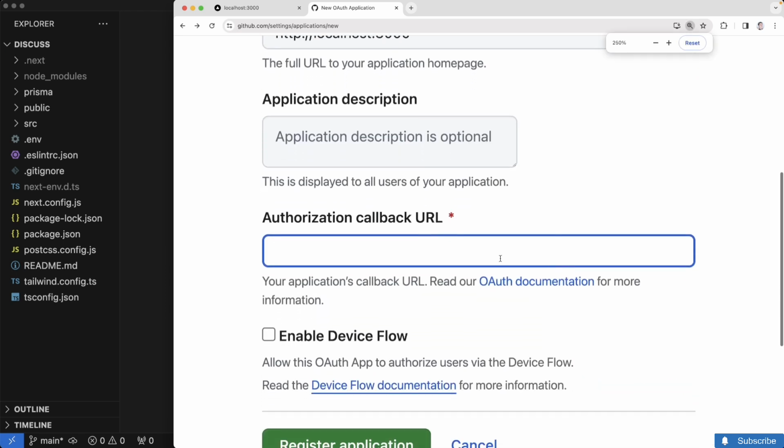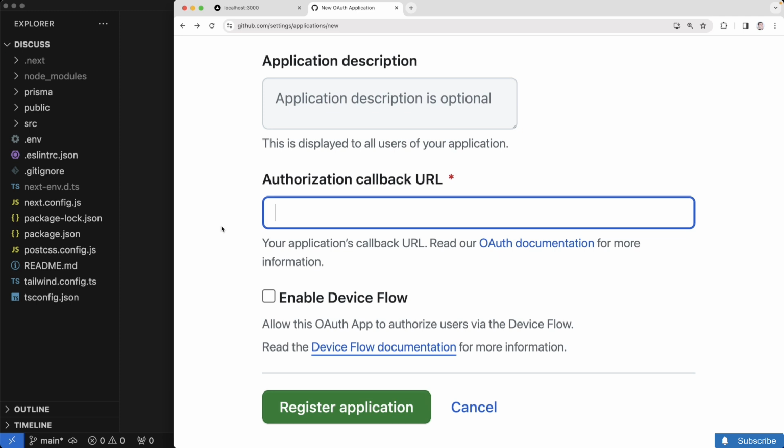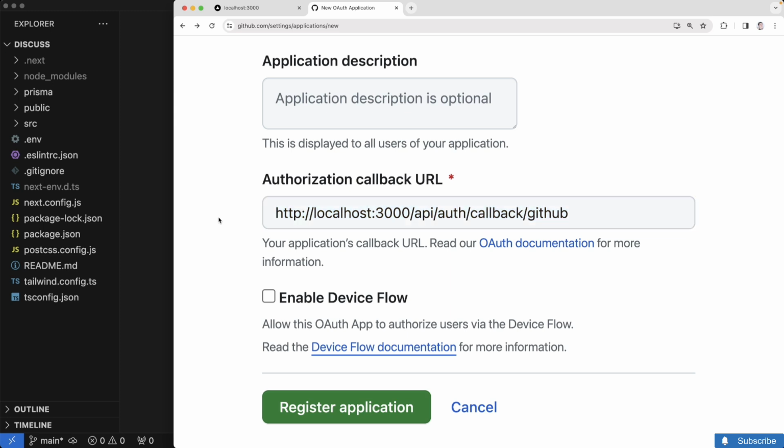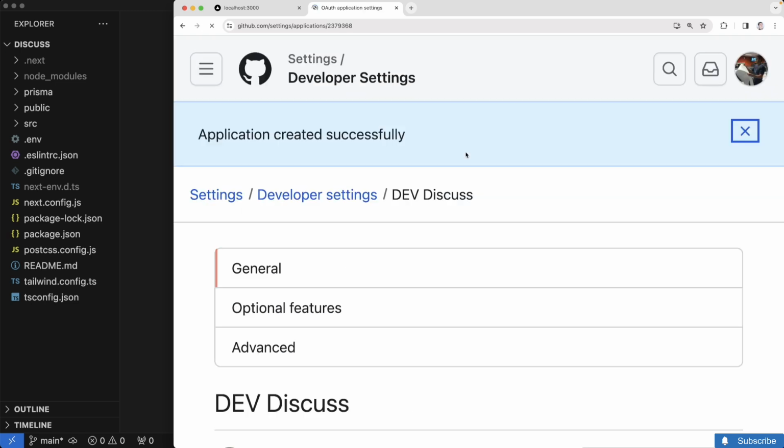And then down here, authorization callback URL. This is a super important piece of info to type in. So make sure you get the exact same thing as I. We're going to enter in exactly http://localhost:3000/api/auth/callback/github. And please double check that. If you do not have the exact same thing as me, you're going to end up seeing an error later on, and it's going to be a really mysterious error that's going to be really hard to debug. Okay, once you've got that in, go ahead and register application.